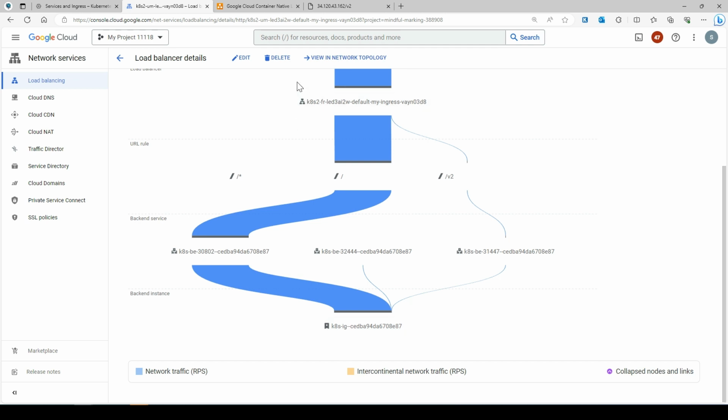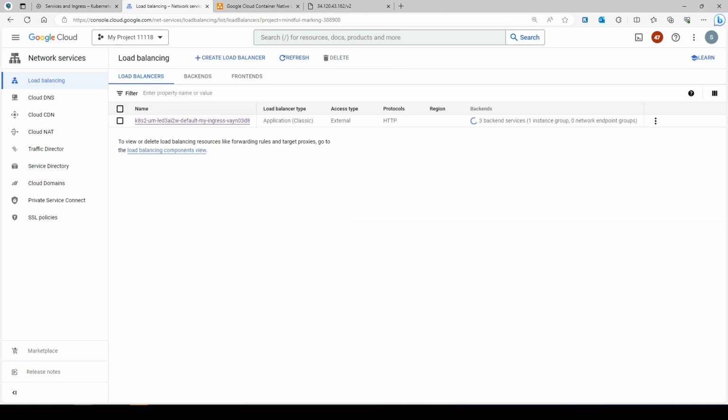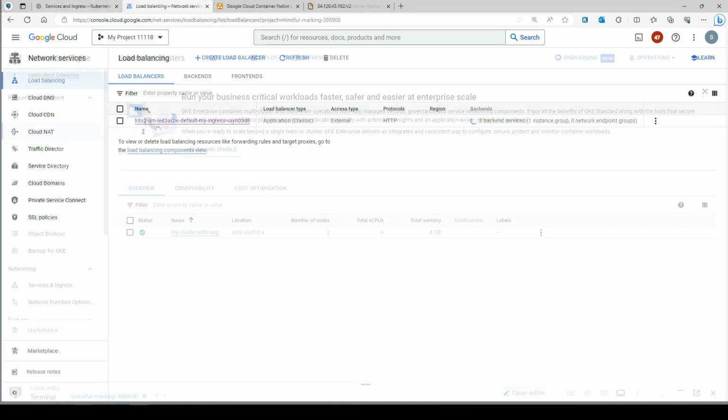So the next point is what I'm going to do. I'm going to delete this cluster, and I'm going to create a new GKE cluster with the network endpoint group, and I will also deploy the same service over there, generate the same traffic to the load balancer of that cluster, and we'll see the response time. So let me delete it in the background till the time I pause this video.